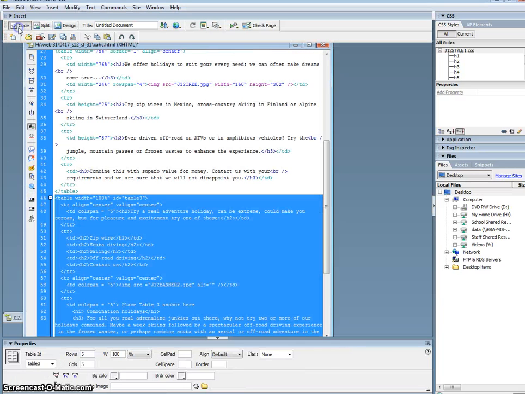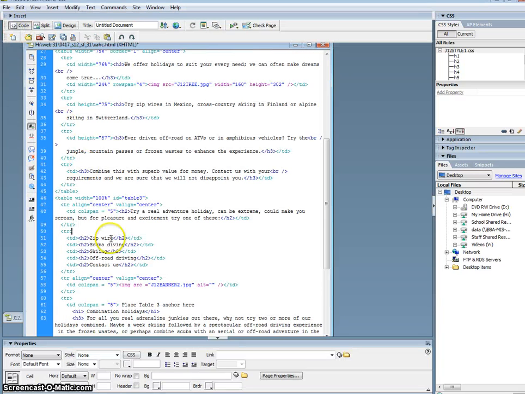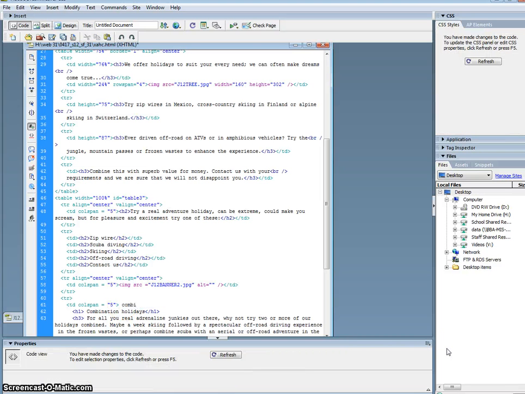So let's go into the code, and I'm looking for that. Here it is. Place table 3 anchor here. So you've got to look around where the code is. So I'm going to put my anchor there. Combi. Okay. Actually, no. What I'm going to do is just leave it like that.